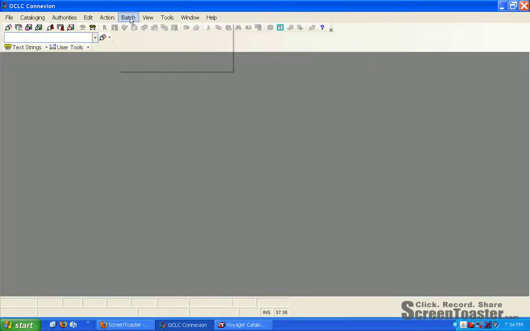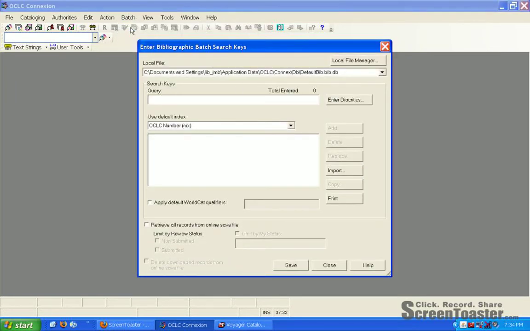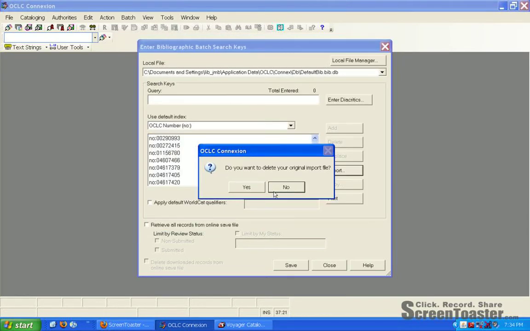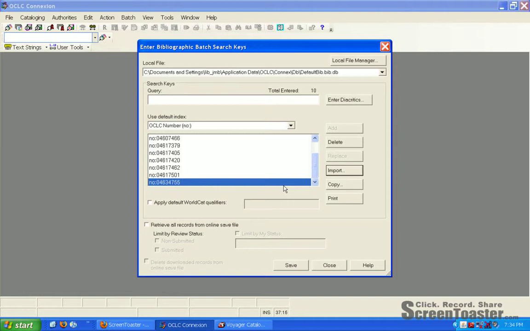I'm going to go to Batch, enter bibliographic search keys. This is where I'm setting up what I want to search for initially in OCLC, how to run my batch. So what I want to do first is click Import and find that import file that I created earlier. It always asks if you want to delete your original import file. I typically don't, just in case something goes awry. I like to hold on to it. I can always delete it later.